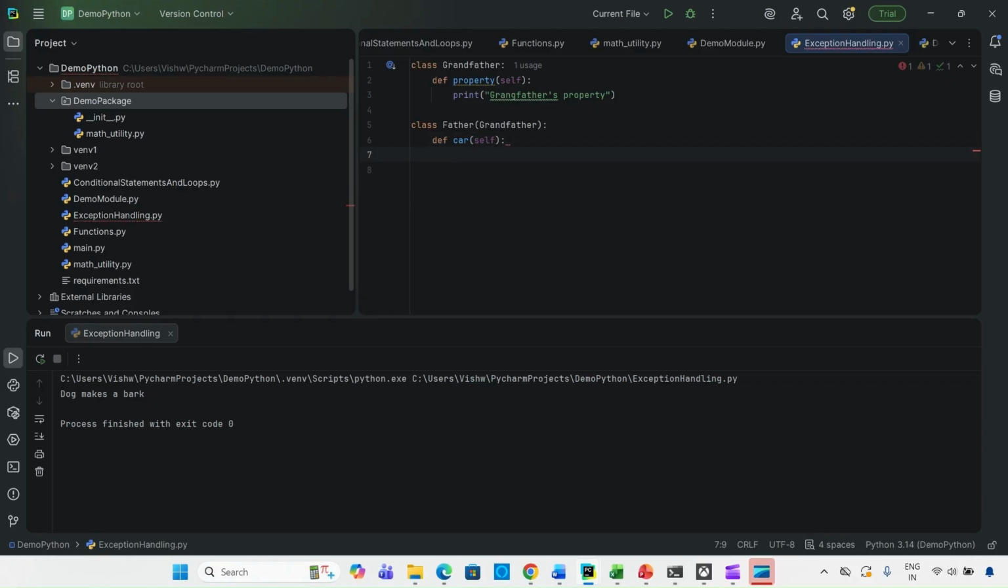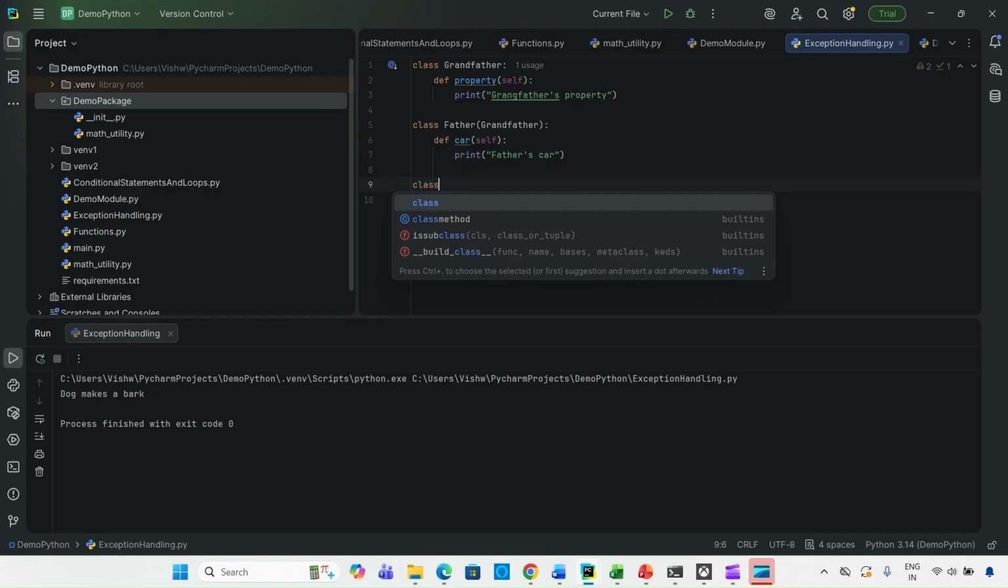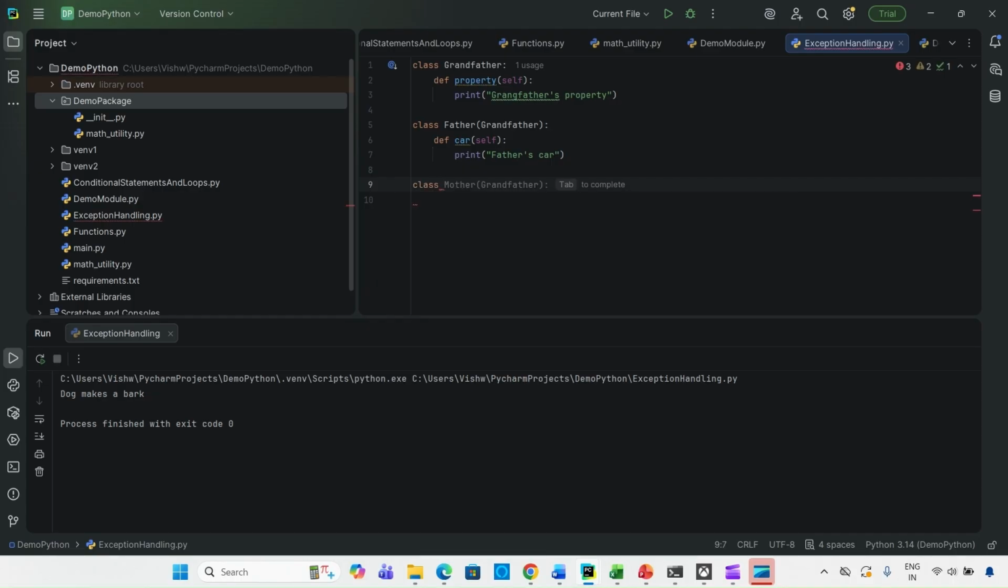Yeah, so here let's print father's car. Okay, now let's create another class, let's say called son, and in here let's inherit this father class over here. Inside, let's define another function. This time say it's bike, and print son's bike.